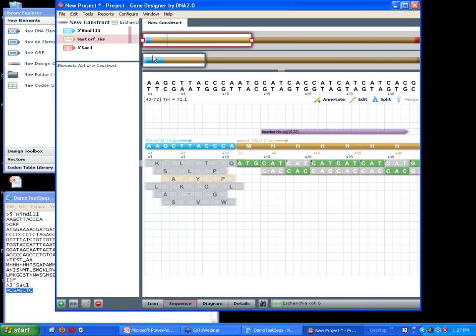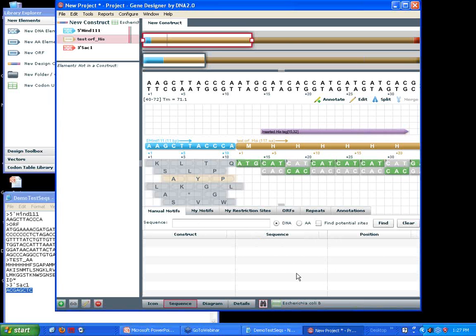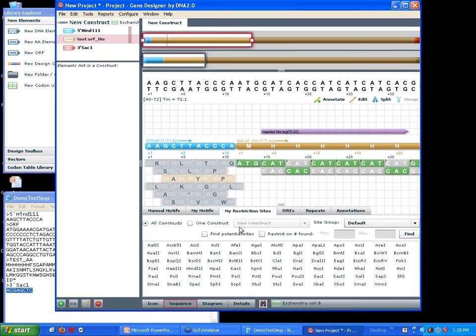Some of the other things that you can do, you see down here is a binoculars. This is the show find panel. Clicking on that opens up this window. You see manual motifs, my motifs, my restriction sites, open reading frames, repeats, and annotations. So let's look for restriction sites within the sequence. You click on my restriction site.